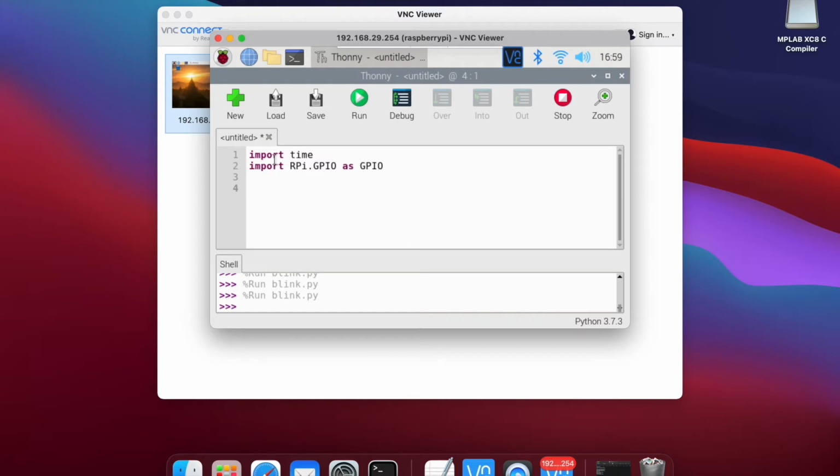Next, we'll connect our code to the Broadcom. To do that, we'll write GPIO dot setmode, GPIO dot BCM. BCM is a short form of Broadcom. Now let's assign GPIO4 as output. GPIO dot setup, bracket. Inside the bracket, I'm using GPIO4, so I'm going to write 4, comma, OUT. OUT represents output.